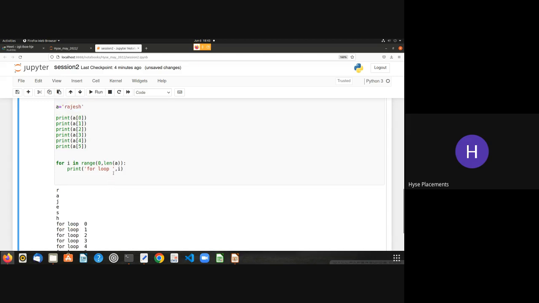What if you want to print the characters now? I'll simply write A of I here, that means A of 0, A of 1. The print statement, whatever you have written here, is now converted into a for loop in this way. So there are multiple ways to write the logic. You can use any logic.